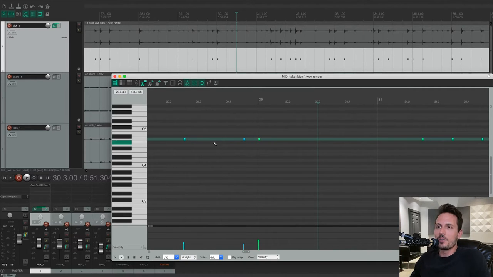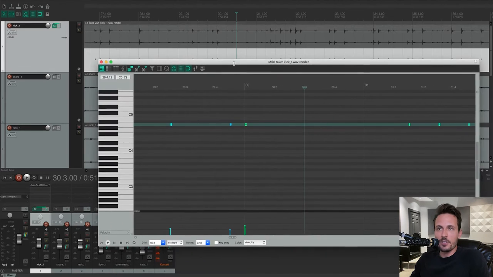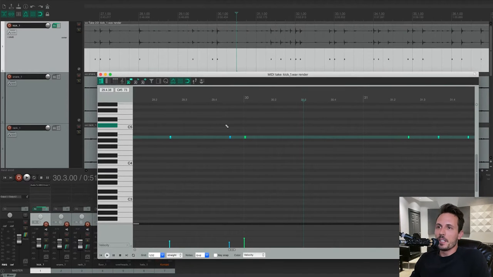So now that I have this kick track done, I'm going to right-click, select all, and me personally, I would just turn all the velocities up all the way, just because I like to start with all the velocities up all the way and then go in and manually turn the ones down that are supposed to be turned down, just to give it a little more humanized feel. I feel like the velocity detection on here doesn't work that well. So I got my velocities turned up all the way.